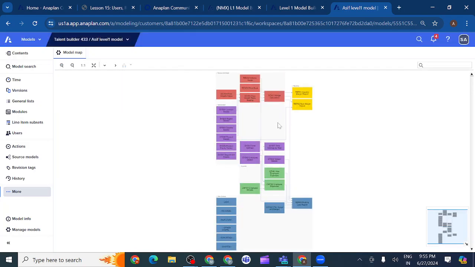You can see what modules we have created and used: revenue volume input, revenue 01, price book module. All the modules you have created, you will get each and every one. So all these things you can see under the model map. This access generally the workspace administrator will get.